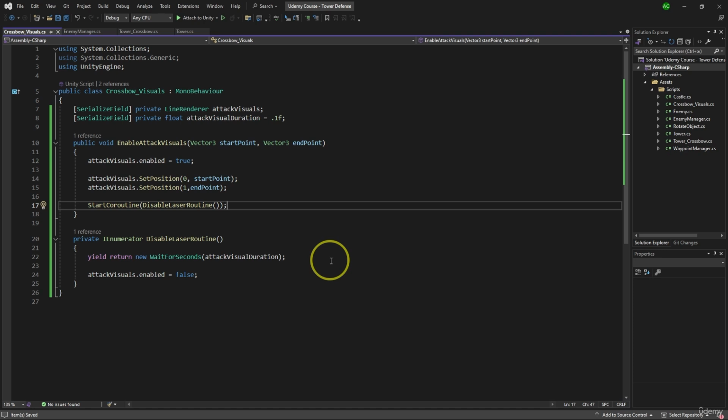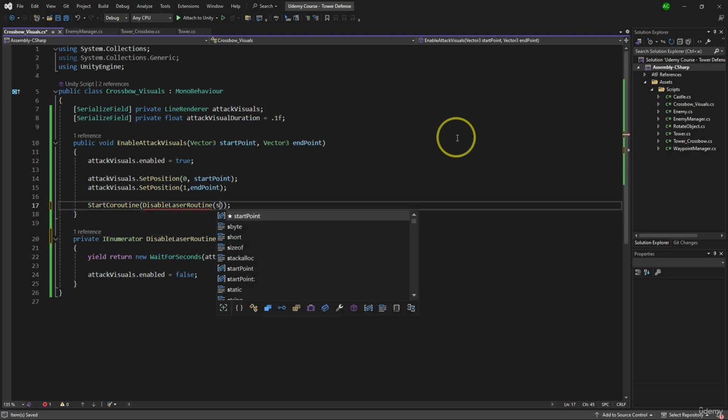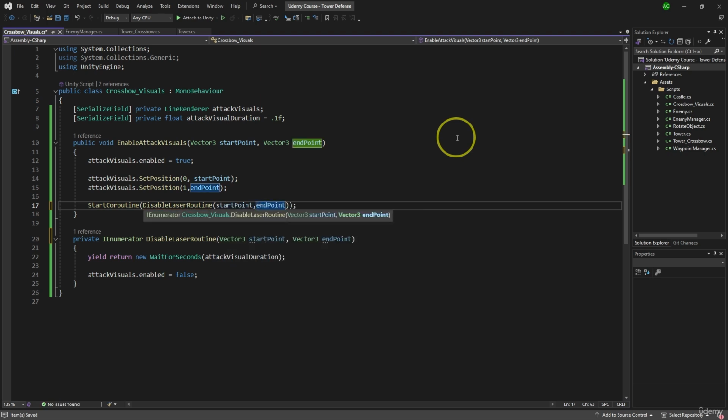So first of all, I think whatever things we need to do, we should do it inside of a coroutine, and then we can just start a coroutine within one method. So this is how it's going to be. We're going to accept a Vector3 start point here, as well as a Vector3 endpoint here. And we're going to pass it here, start point, endpoint, like that.